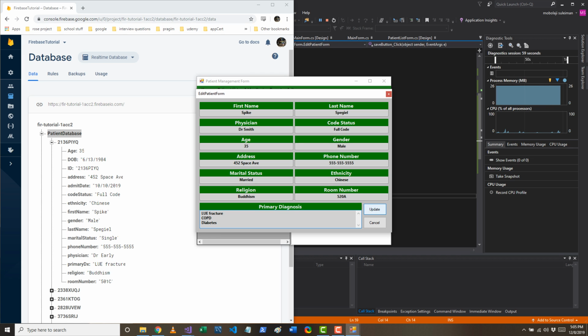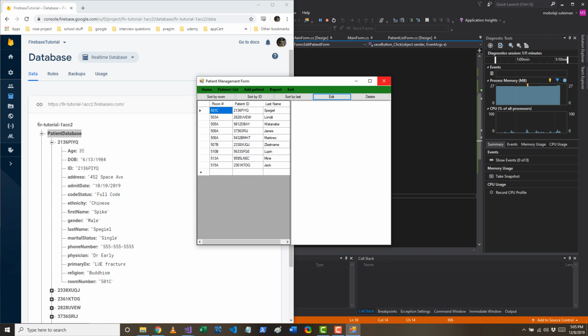So when you click update, it should change all this information here. So update, error occurred. Okay, let's go cancel and figure out what happened.